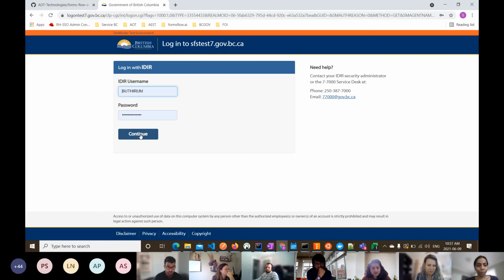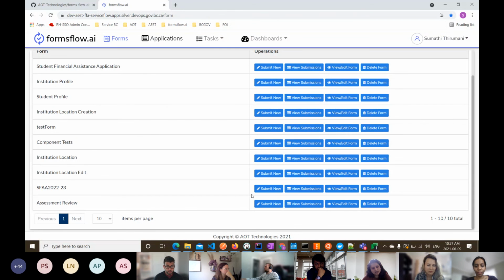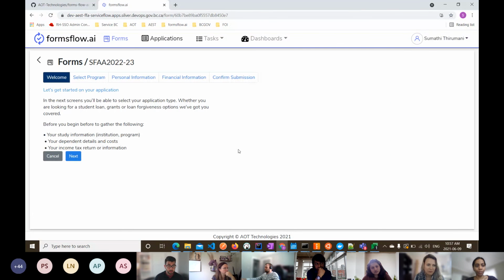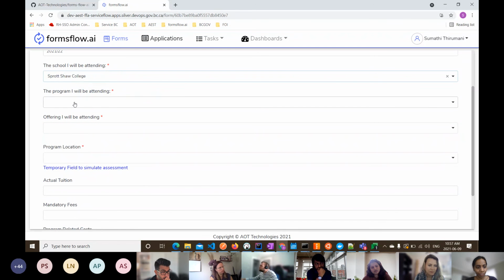Okay, so I'm logging in with my IDIR as a staff member. Here we have created an application screen, which is the digital application for the loan process. You can see it talks about the welcome, and then selecting the program here. So I'm going to fill in some data for the calculations. It's all dummy data.